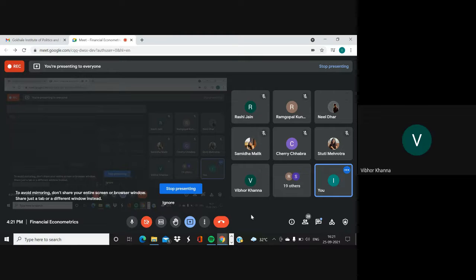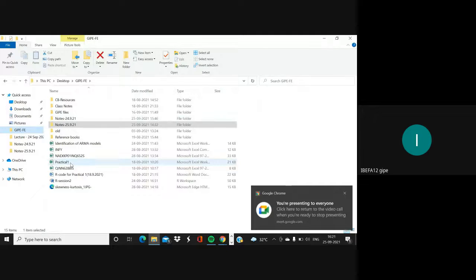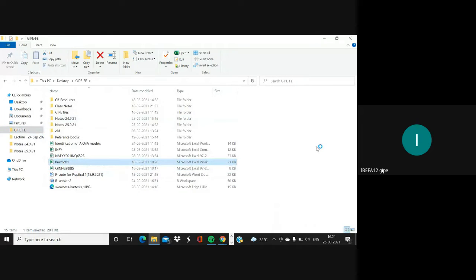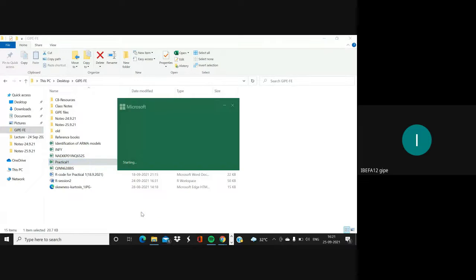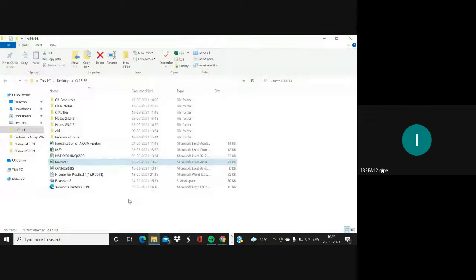Yes, ma'am. Okay, so if you open that data set, it's a data set on residential property prices. It's residential property prices for India, so you can practice using that. This is the data set I've sent you. If you look at it, it is quarterly data, and these are residential property prices.